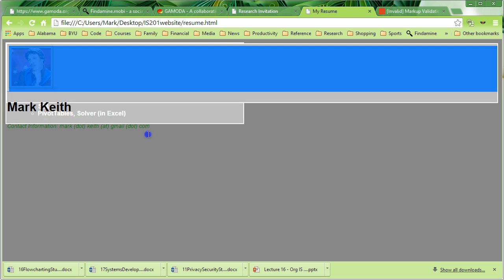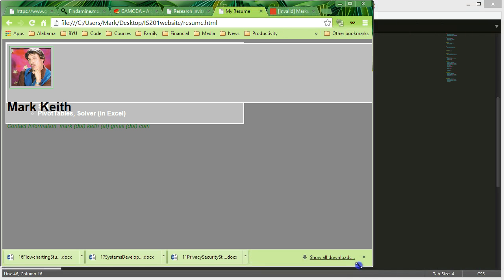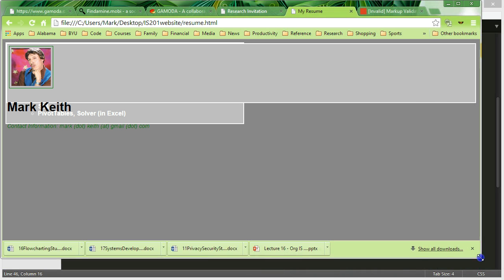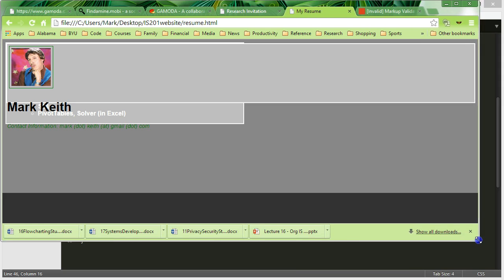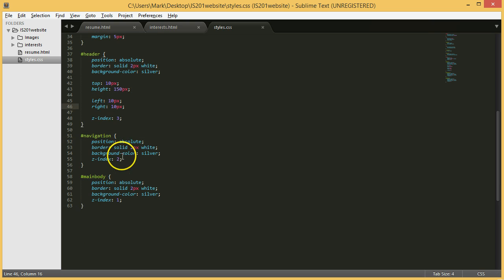Now again, I've got to deal with this content that's flowing out of the header, but we'll deal with that in a second. For now, the width spans the entire width of the page, and it dynamically changes, but the height doesn't change. It always stays at 150 pixels. Okay, let's go and fix our other ones now.